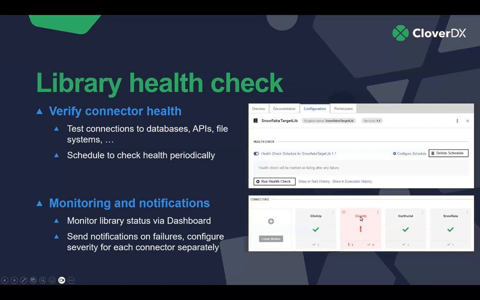So it's very easy to spot a library that's failing. And as usual, when you click on this in the dashboard, you'll get full details of what's the problem with your library, and you can try to resolve that. For example, updating the password if it's expired or something else.